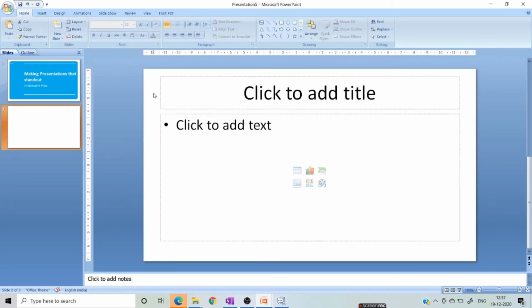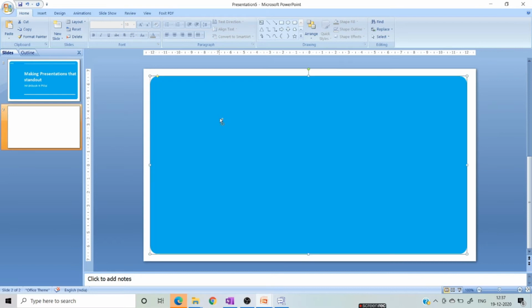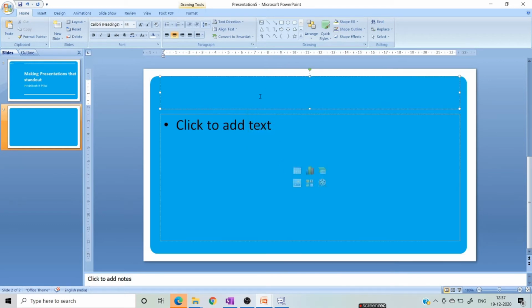Now to maintain consistency with the slides, we will go with the template that we made earlier. So I'll just copy and paste that rectangle onto the next slide as well, and just click on this, right click, send to back, and it will bring in the text box on top of this rectangle shape.